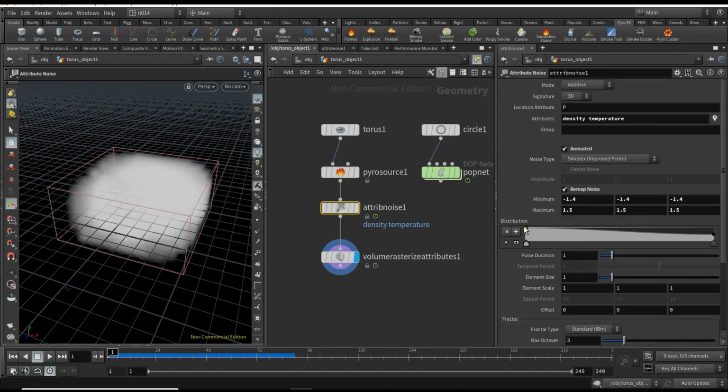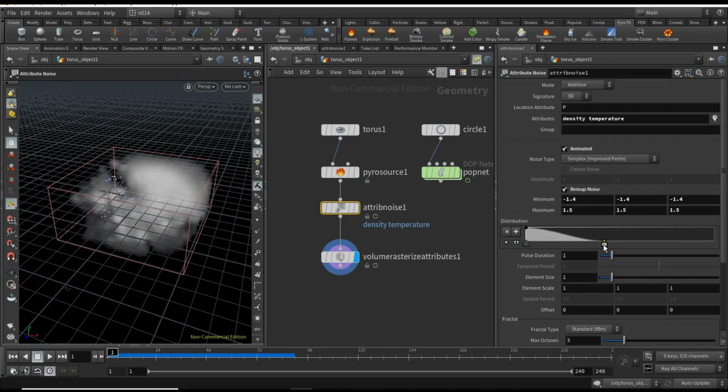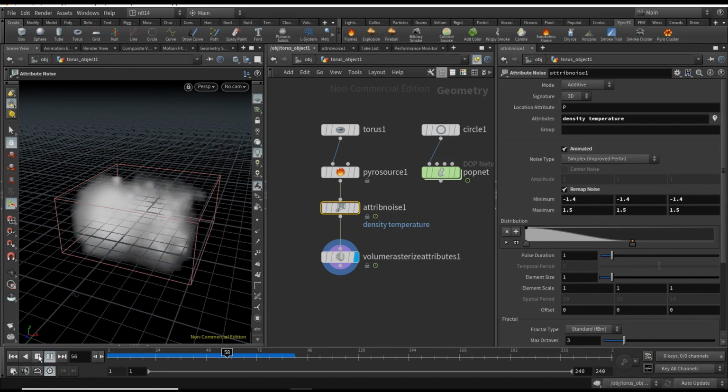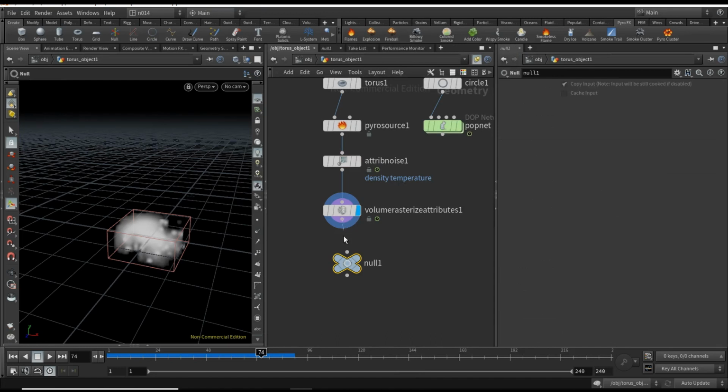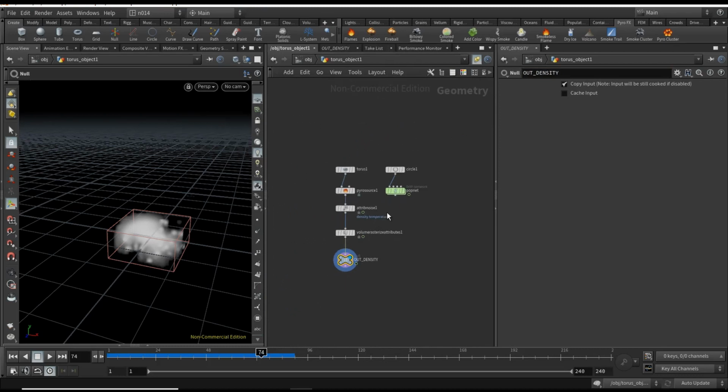So density appears for some points and almost nothing for some points. So add a null specifying the end of change here and name it out density. So when we fetch it through source volume, it will be easier to locate it.